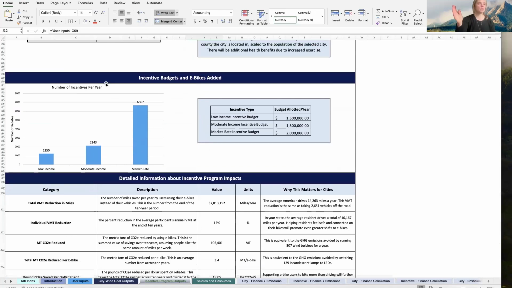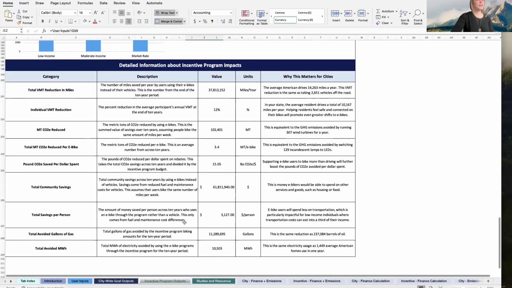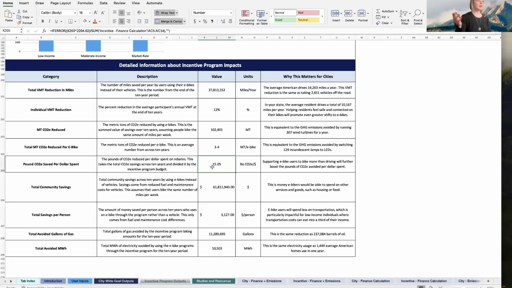Down here, we also use the budget to calculate the number of incentives that would be offered per year and the budget allotted to each of them. We also then have this detailed table down here, which will include things such as the total VMT reduction and your individual VMT reduction, metric tons reduced, and then the total reduced per bike. And then, bringing up what Mike said earlier, we also have the pounds of CO2 reduced per dollar spent on this program.